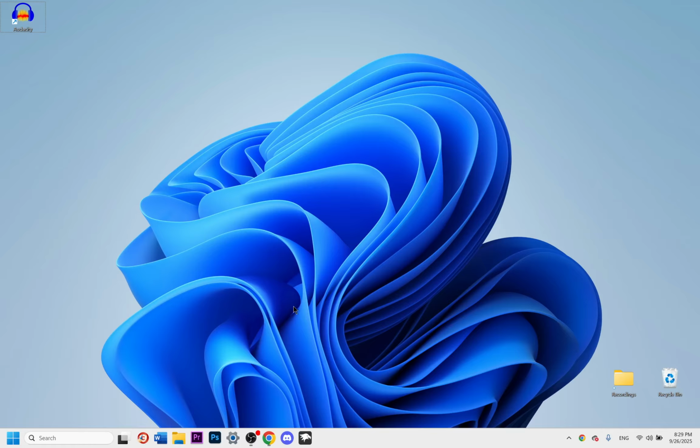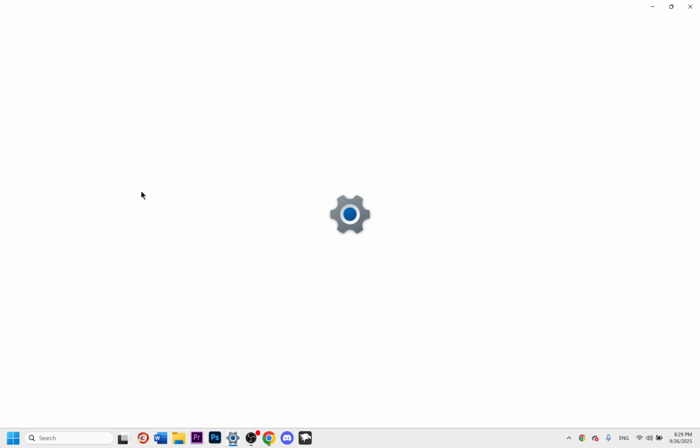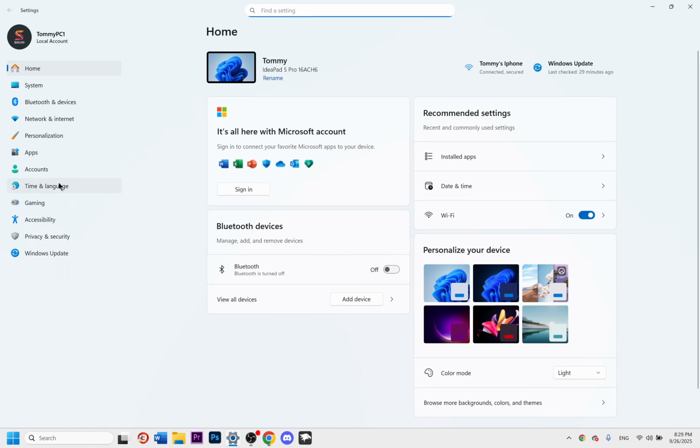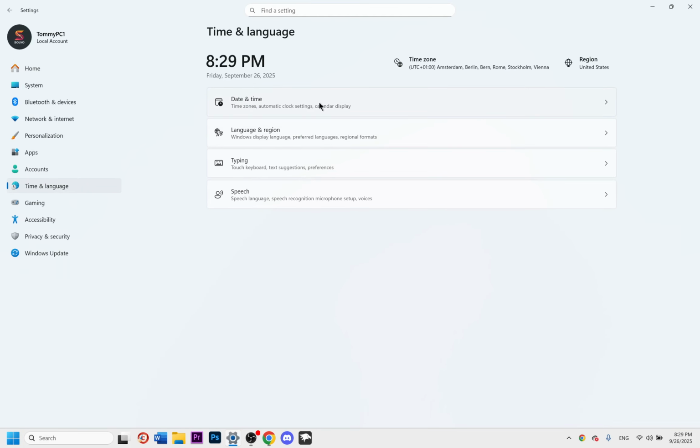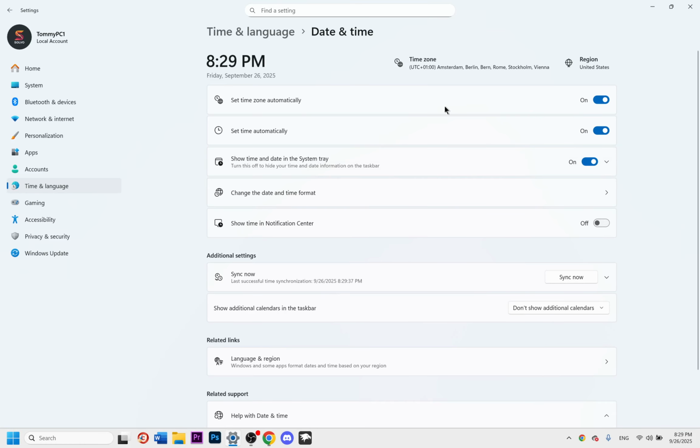on Windows 11. And for this we go to our start icon and then we click on settings. Then right here we go to time and language and then click on date and time. Then right here we have two options, and the first option is set time zone automatically, turn that one off.